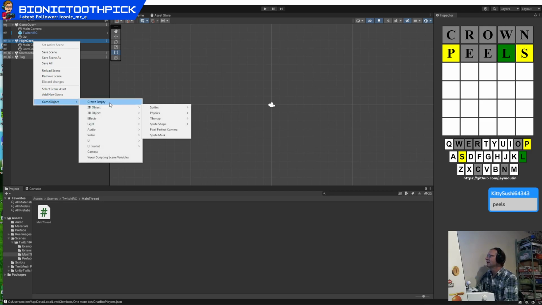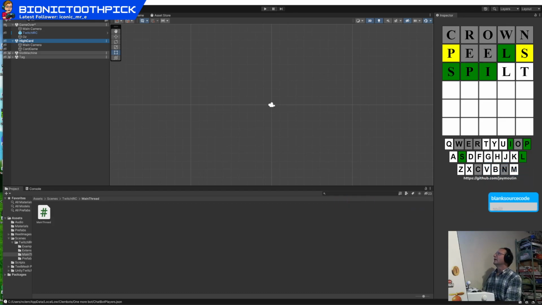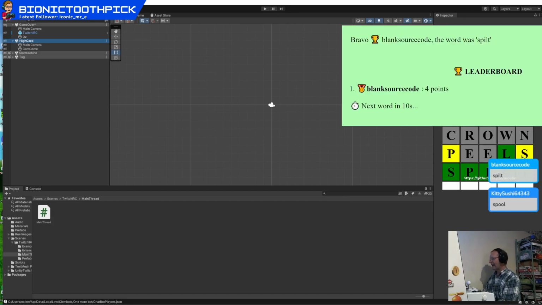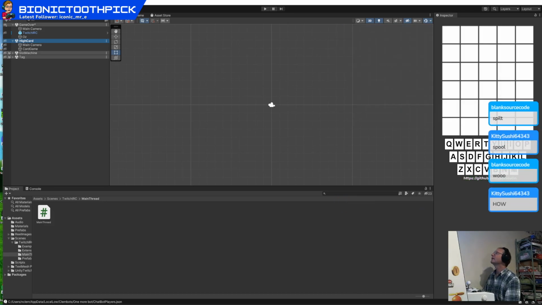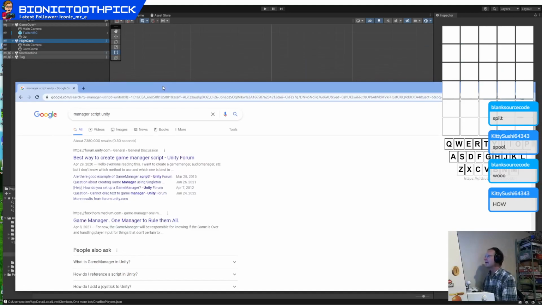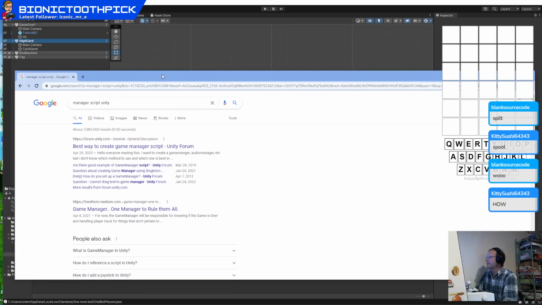A manager script. Create empty, 2D objects, 3D objects, effects, light, audio, video, a user interface, a camera, a visual scripting scene variable. Manager. We've got people guessing on the manager script. Let's see what we've got here. Manager script. Unit. The best way to create a manager script. Now, here's the challenge with the manager script. Is it going to take in the new message? Is it going to know?